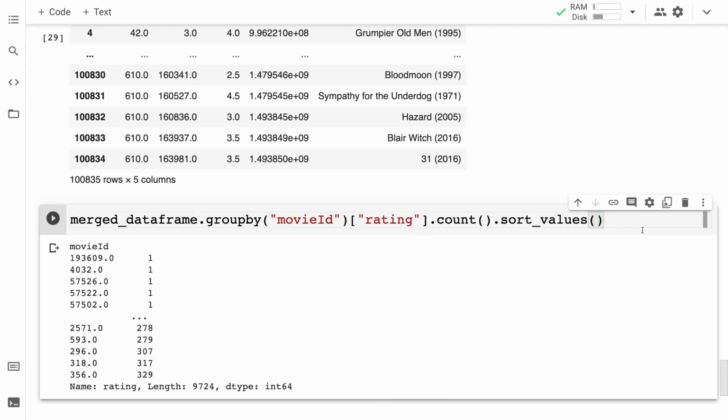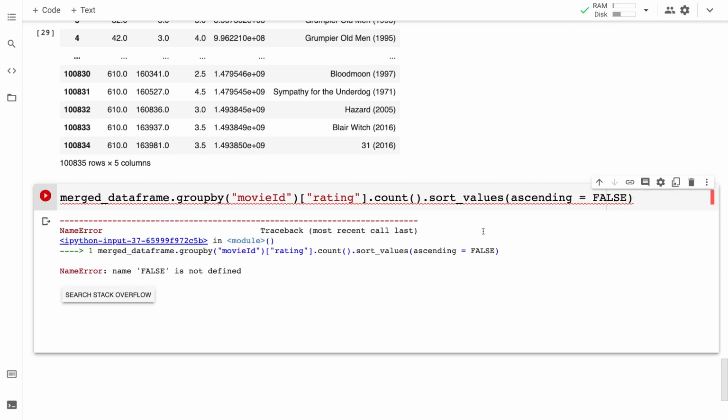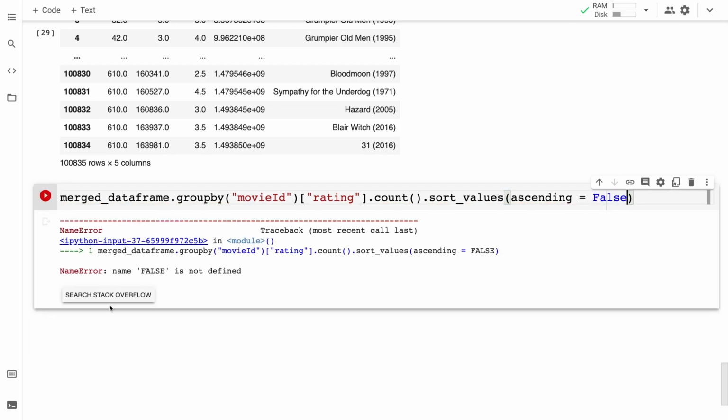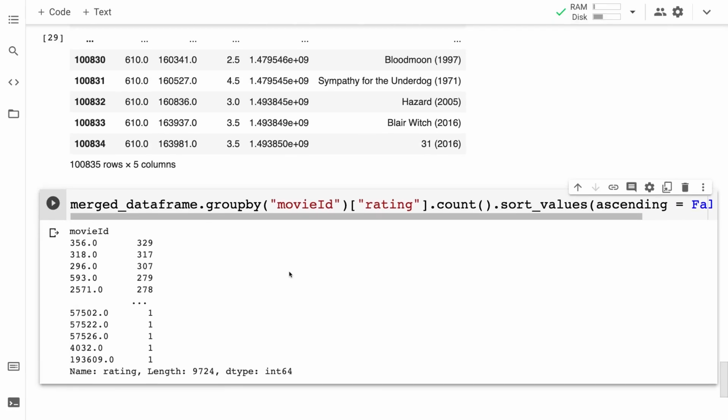If we want it in reverse, then we just have to pass in an ascending argument and pass it as False. So that will give us descending instead. Just make sure that False here is in title case, because False is a Boolean. It's not a string or a variable. It's just a Boolean. All right, so here we can see that the movie with the ID 356 had the most number of ratings with 329. The next movie was 318 that had the next highest number of ratings, 317.